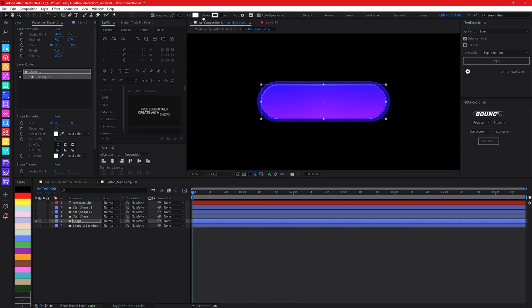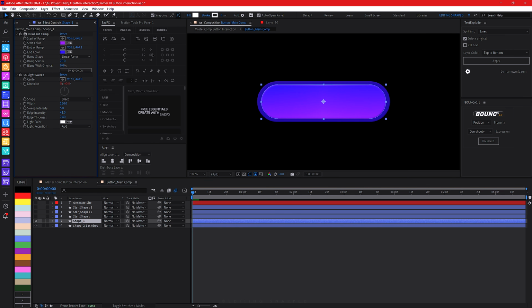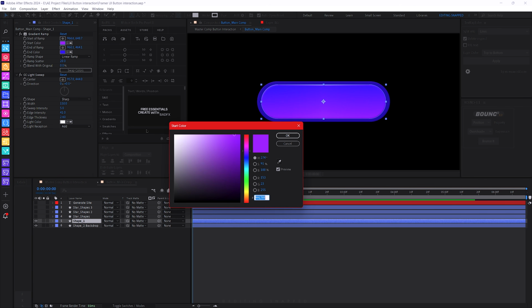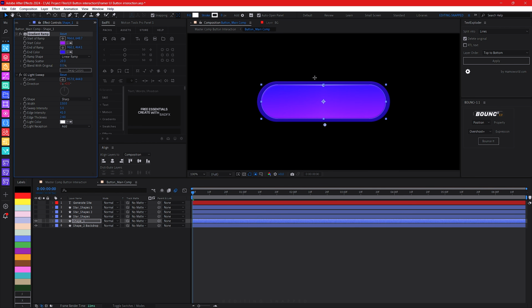You can also decrease the stroke, we don't need that. And on this, for the color, I have used a white color, and on this shape layer I have applied some effects. So just go to effects. I have applied the gradient ramp effect as the linear ramp, not the radial ramp. And for the start color, it is set as a purple shade, and for the end color it is set as a blue color. And just drag this one point over here and drag the second point over here.